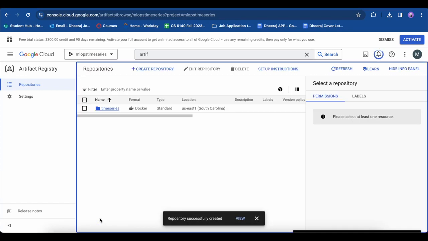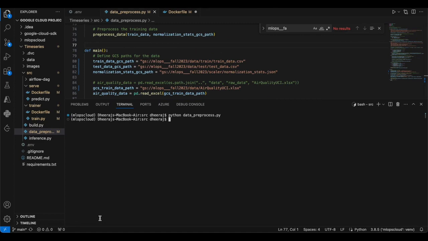So once this is done, we'll create a Docker file for the training and test serving directories. Before that, you need to configure your Google Cloud account with Docker. For that, you need to run the following command. It's gcloud auth configure-docker us-east1-docker.pkg.dev.